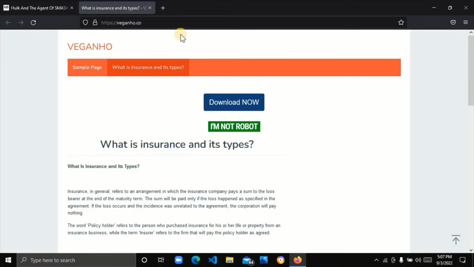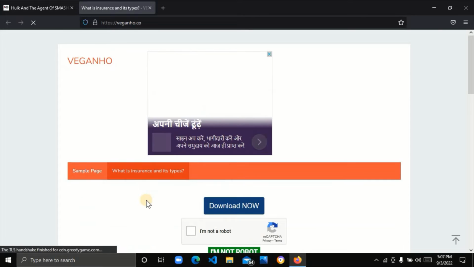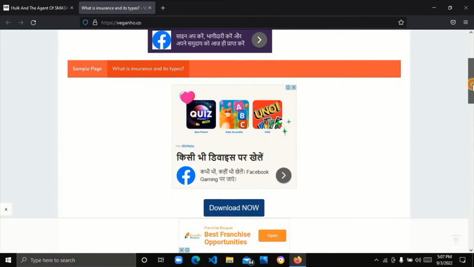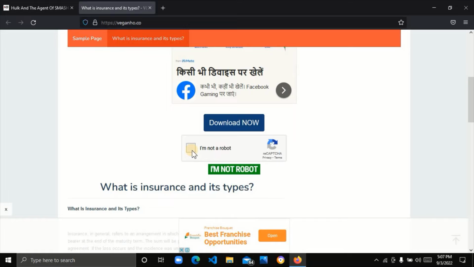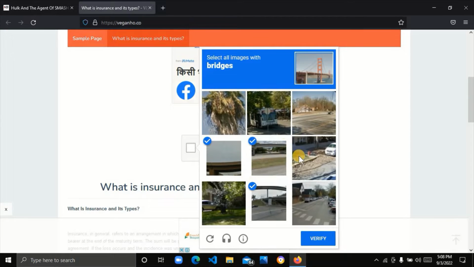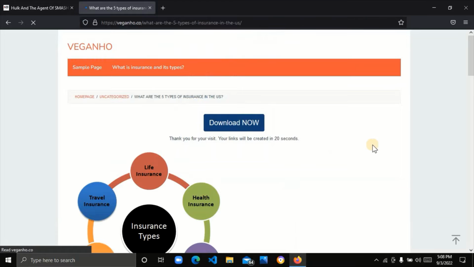It will open a new tab. This website will open. Now there is a captcha box, reCAPTCHA. Let me close this ad. You first have to complete this reCAPTCHA. I have to select all the images with bridges. Bridge, bridge, and there's no more, verify. I am verified. Now I am going to click I am not a robot.